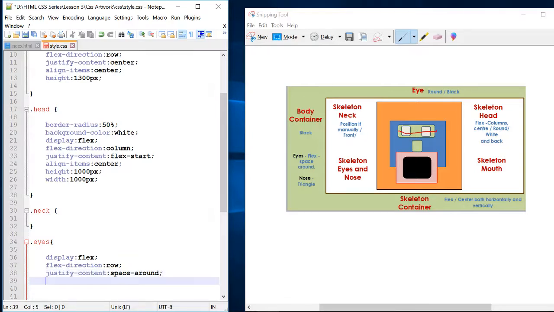So space around means there's a little space here, there's space in between them, and there's space there. There's a few more of them, so you can have a look there and find out what they are. Go online and research them. Now for the vertical line, we want them to be center. So again, align items, we're going to center that.